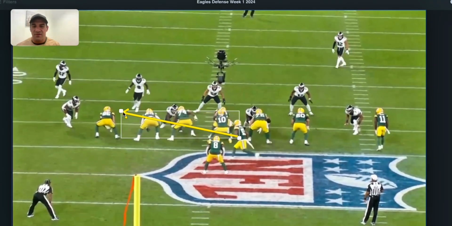If the fullback goes to this A gap strong, then we can have Bond on the outside half of that, and Nakobe Dean on the inside half of that. And Johnson still in the C gap. If we go here to this B gap, well, now we've got Nakobe Dean on the inside half of this, and our nickel that you can't see in the screen right now out here on the outside half of this.